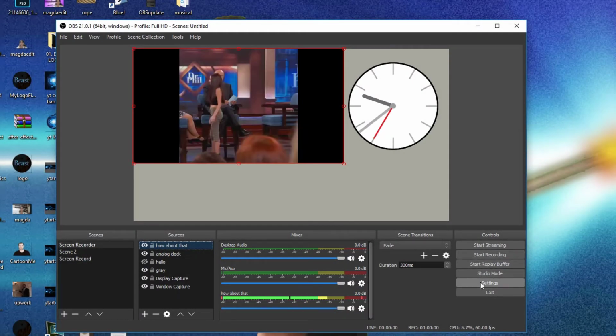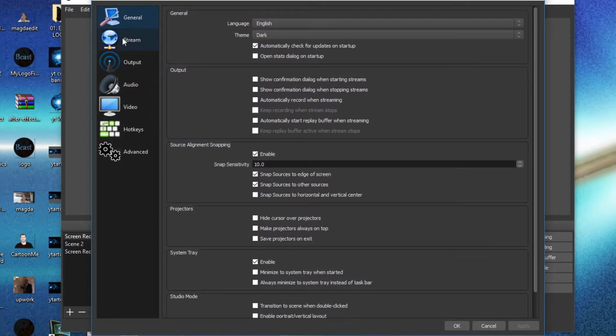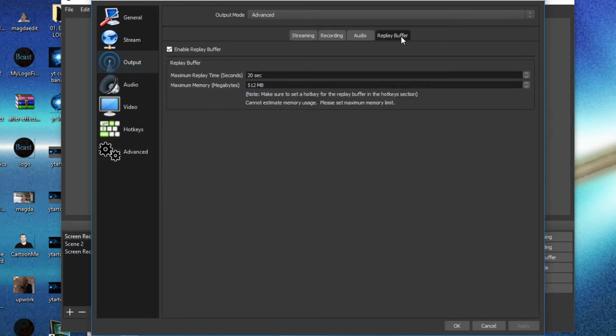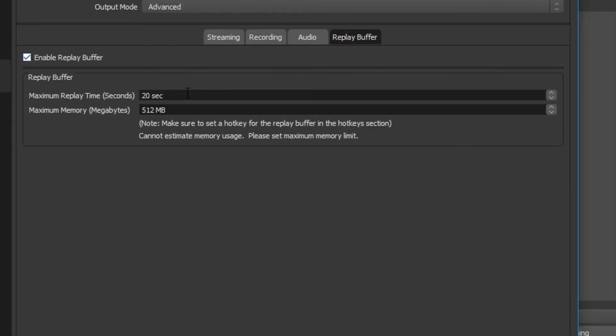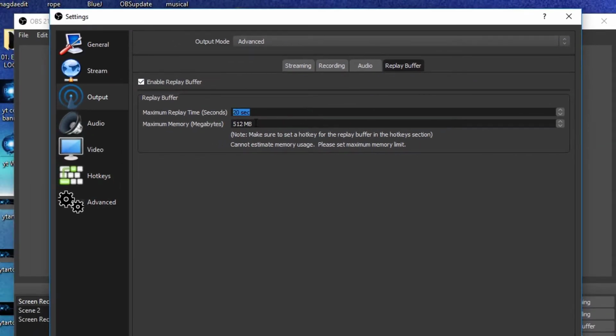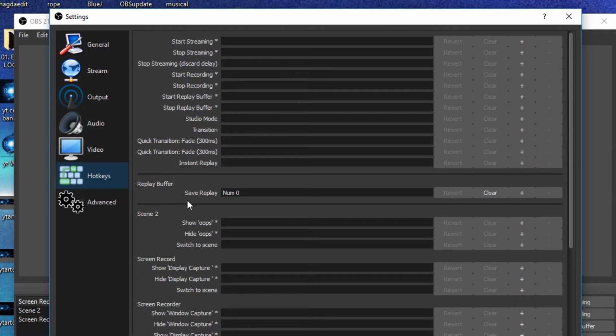So the way to do this is go to your settings and output and check the enable replay buffer. You can choose for how long you want it to save. Now the next step is more important, which is you have to save the replay buffer by binding it to a key, and you need to bind the instant replay as well. Now you are good to go.